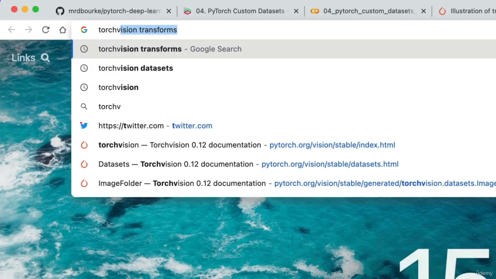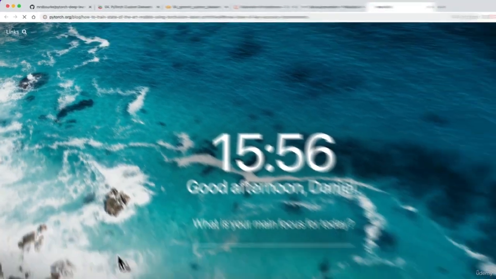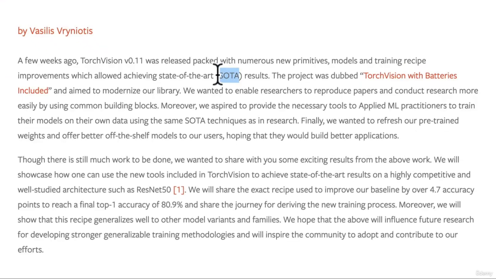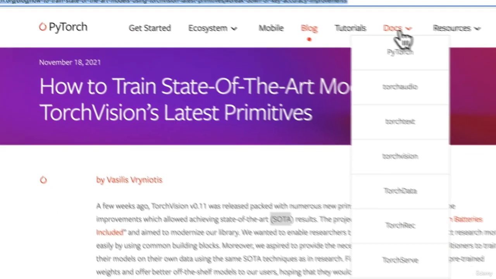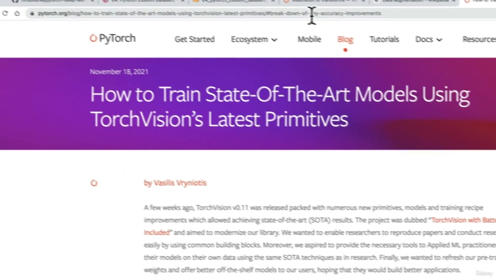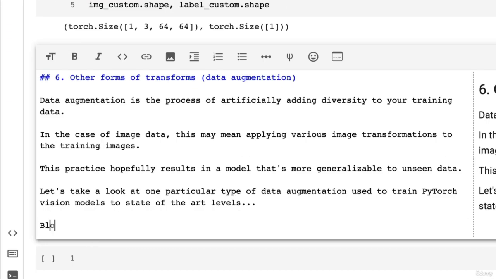So if we go to Torchvision, state of the art, here we go. This is a recent blog post by the PyTorch team, how to train state-of-the-art models, which is what we want to do. State-of-the-art means best in the business, otherwise known as SOTA. You might see this acronym quite often. Using Torchvision's latest primitives. Torchvision is the package that we've been using to work with vision data, and it has a bunch of primitives, in other words, functions, that help us train really good performing models. So, blog post here.